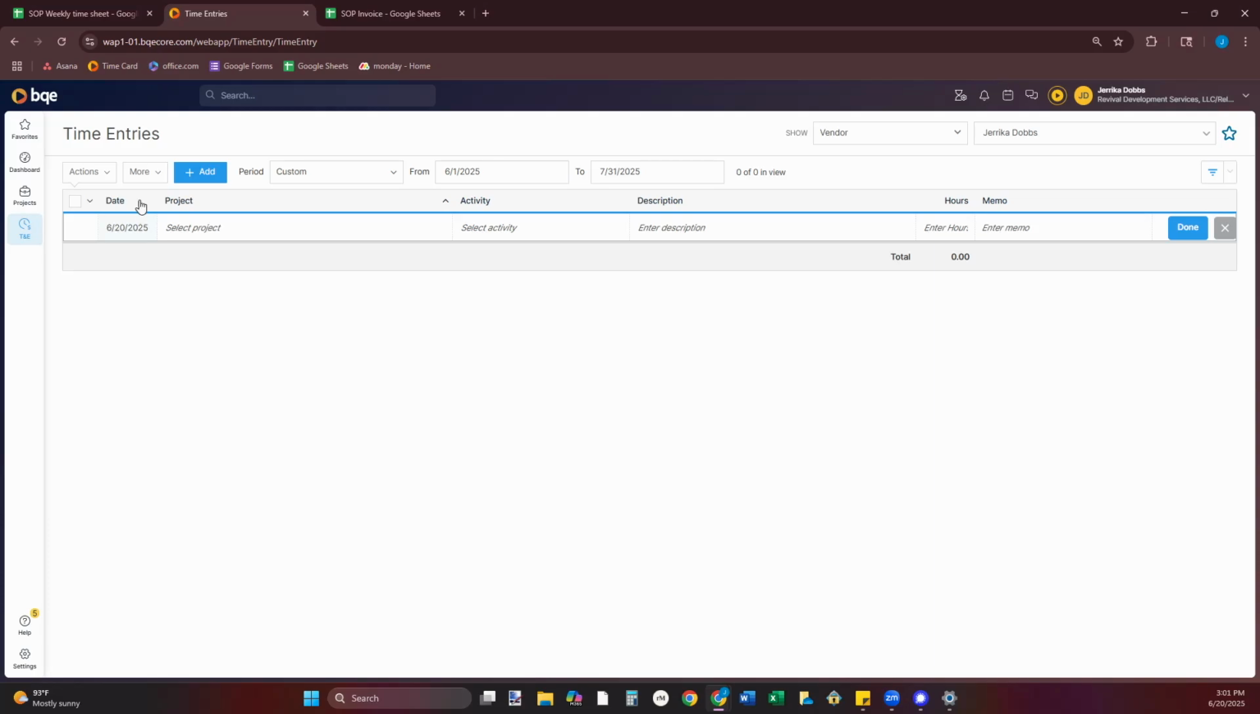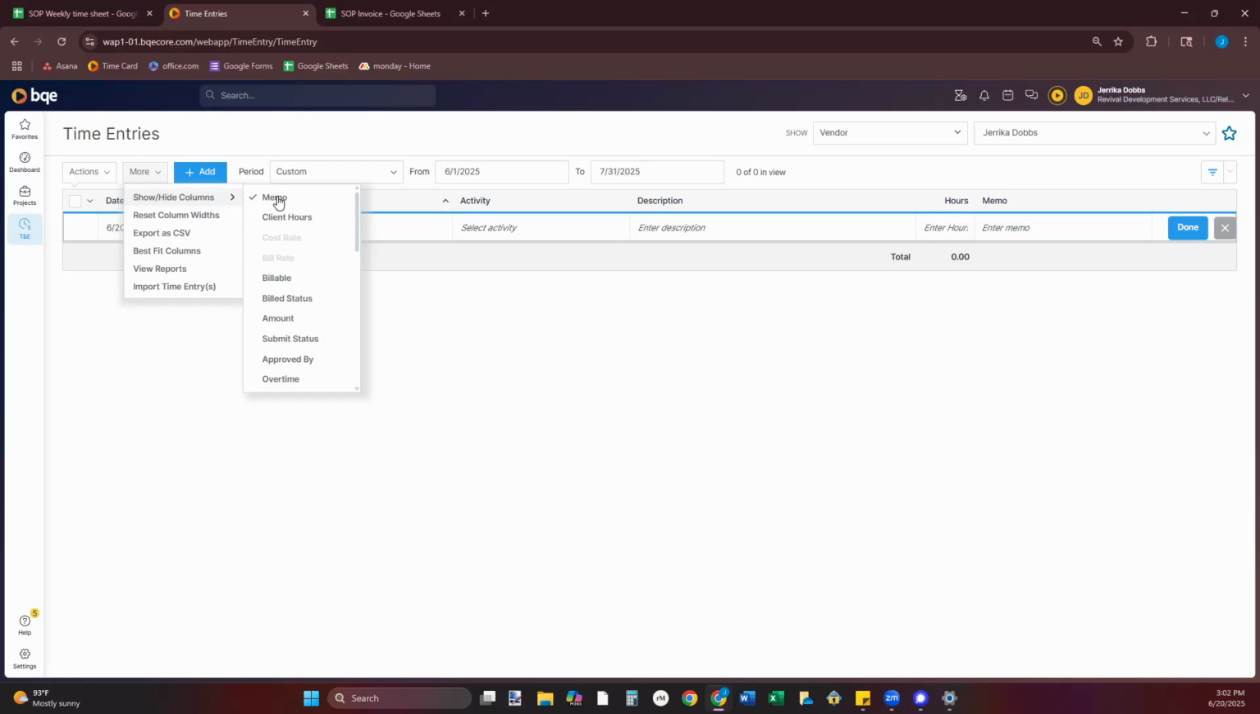It's best to update BQE on a daily or weekly basis, depending on your process. When you first set up BQE, you want to add this memo column over here. And you do that by navigating to More, Hide, Show Hide Columns, clicking on Memo. You should only have to do that one time and never have to worry about it again.